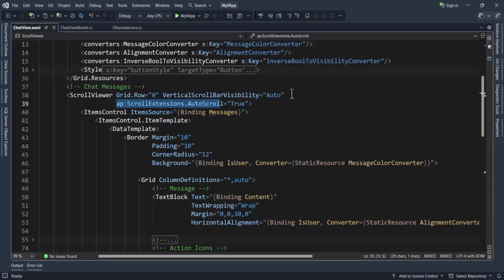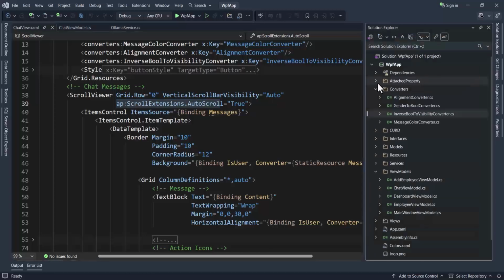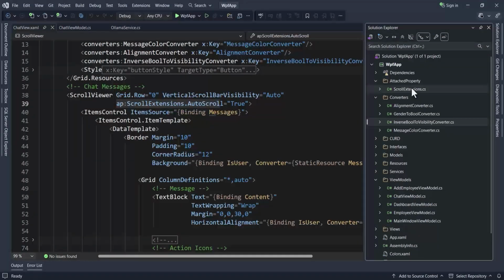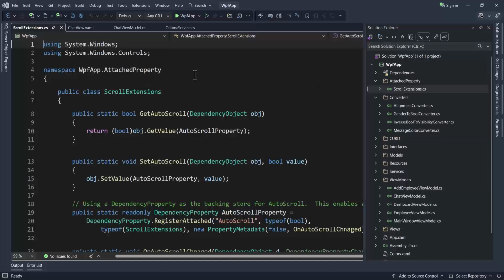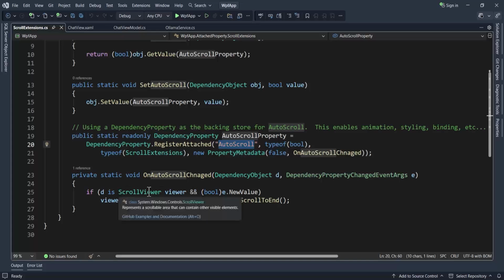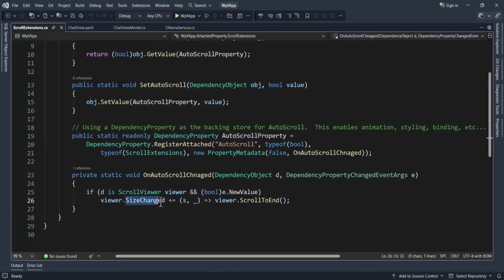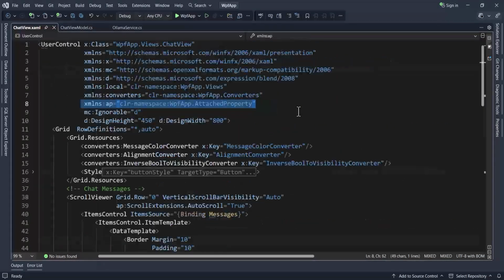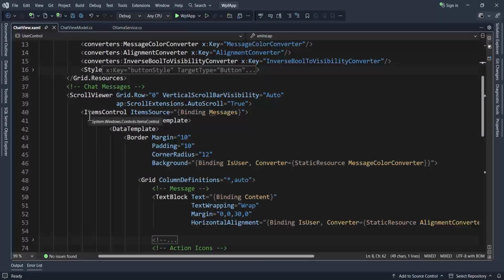Let's see it first. Go to the solution explorer. I have added this attached property, scroll extension. So I have created one attached property with the name auto scroll, and in the on auto scroll changed method I am checking if it is a scroll viewer and the value is true, then I am adding the event to size changed, which means whenever the size of the viewer changes, scroll the scroll bar to the end. So this is how we have created the attached property and bound it here, and here I have added the namespace for that attached property.